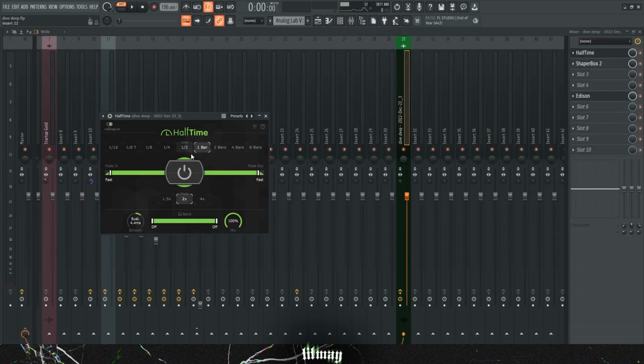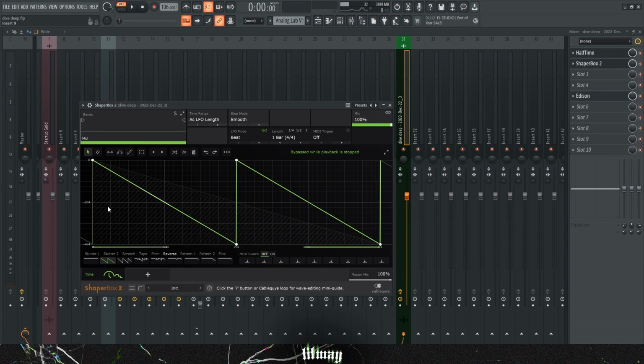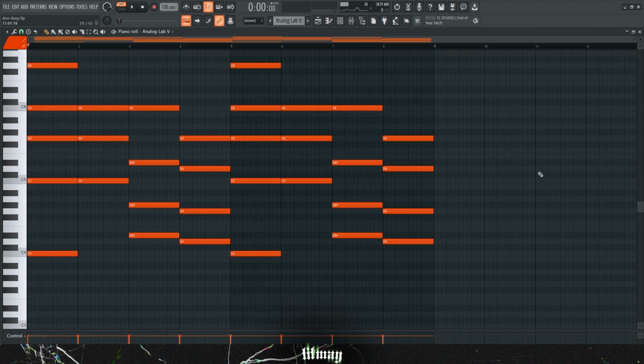For the effects, I used halftime with the default settings. Then I used Shaperbox with this preset for the time module, which can be found in the reverse section, and it's this second one. And now the melody sounds like this.